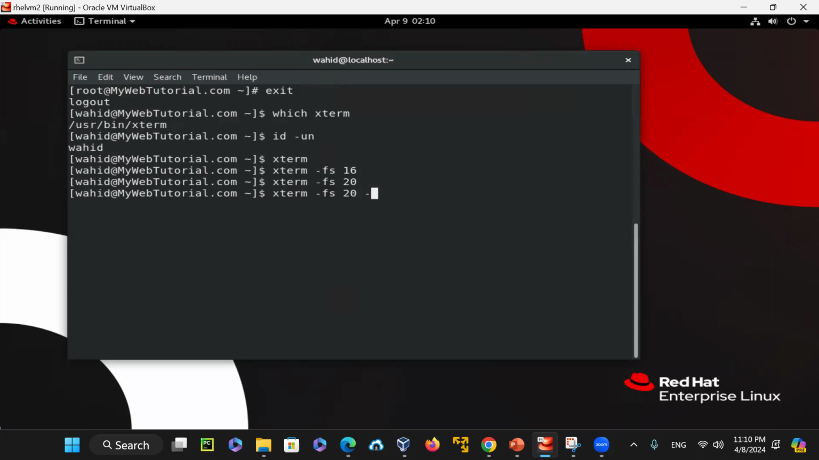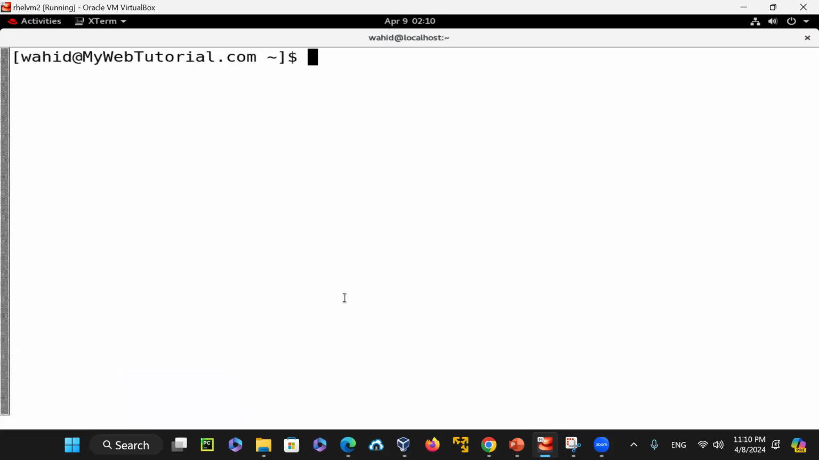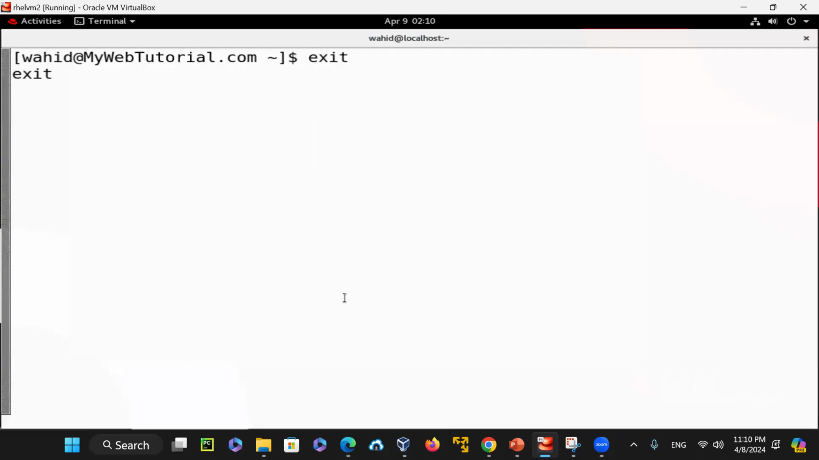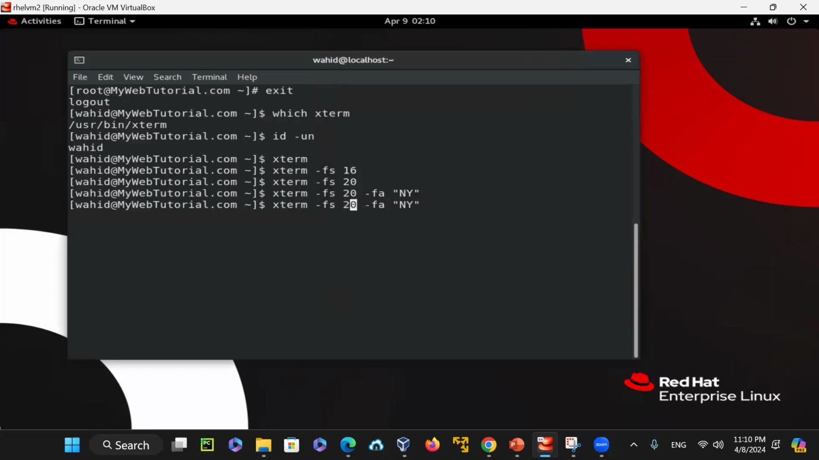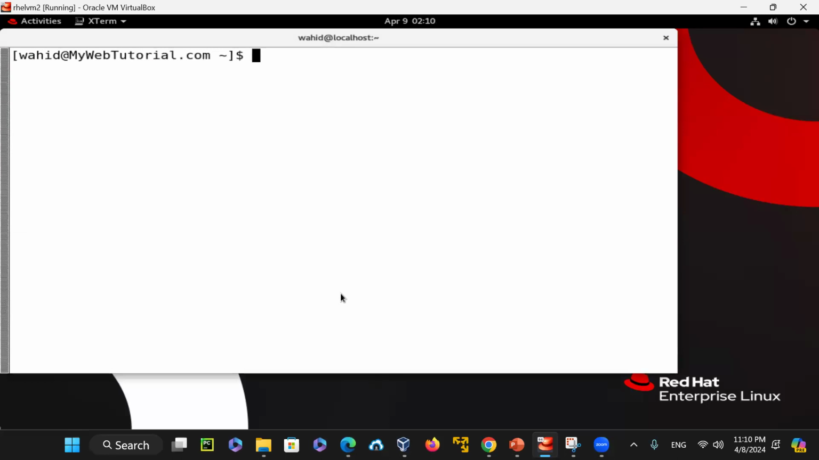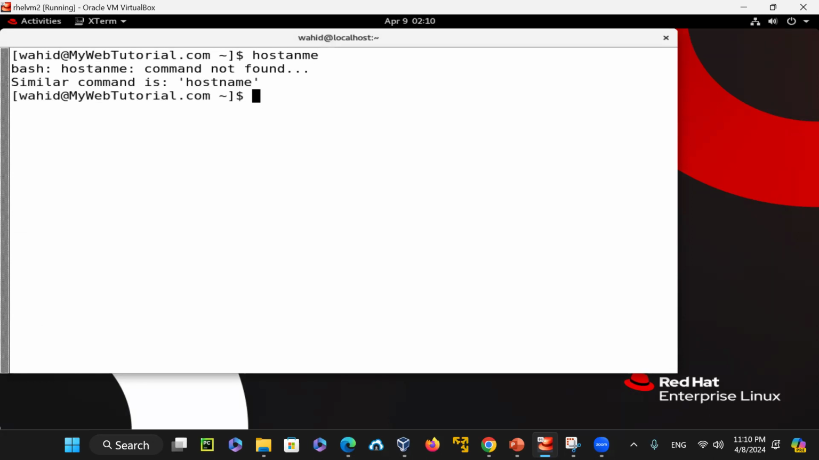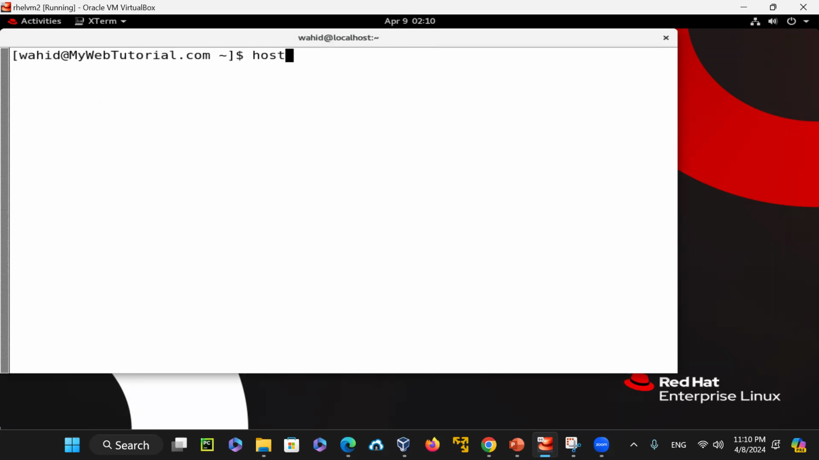So I'm going to provide also a font face, which is New York. I like that font, and it's bigger, you can see. So I'm going to exit out of this one and just change it to a font size of 16. And that's looking good here. So, sorry, looking good on this command, right?